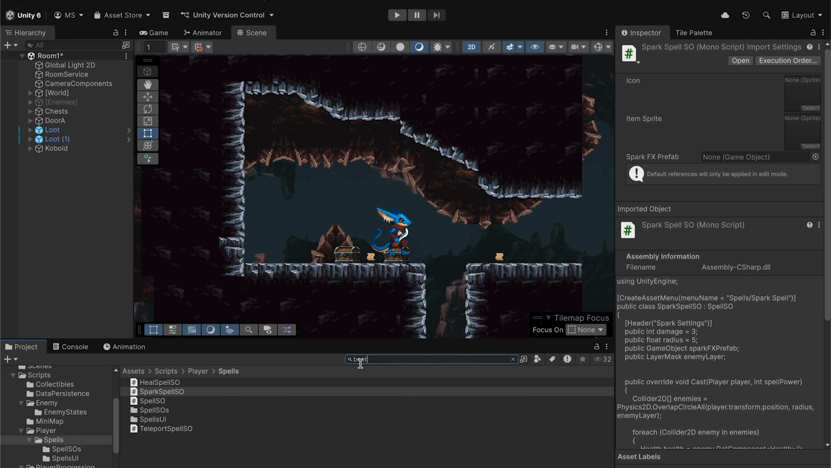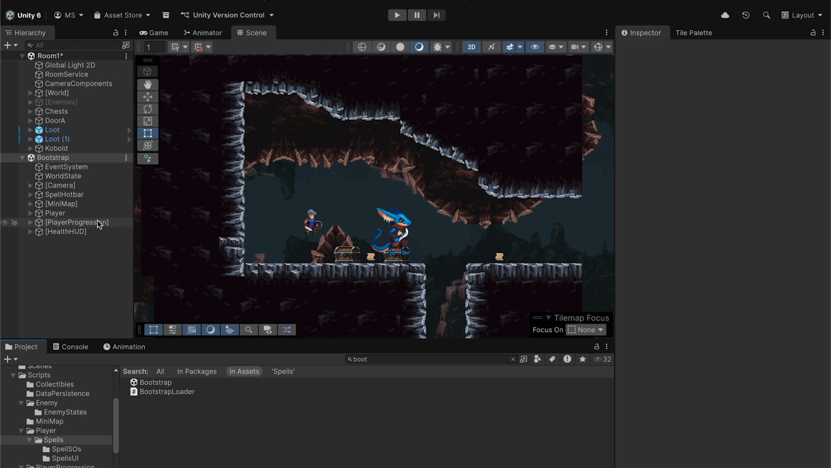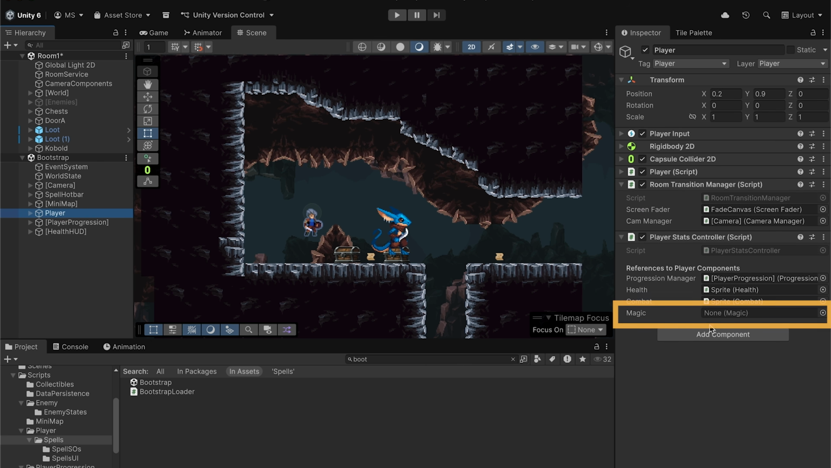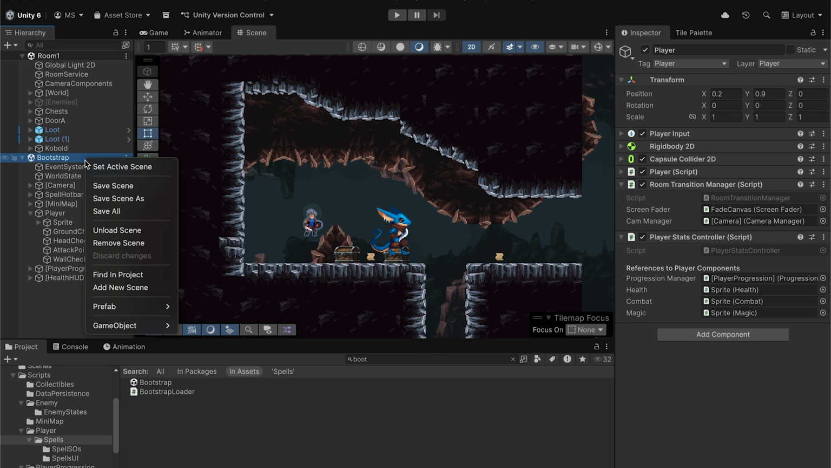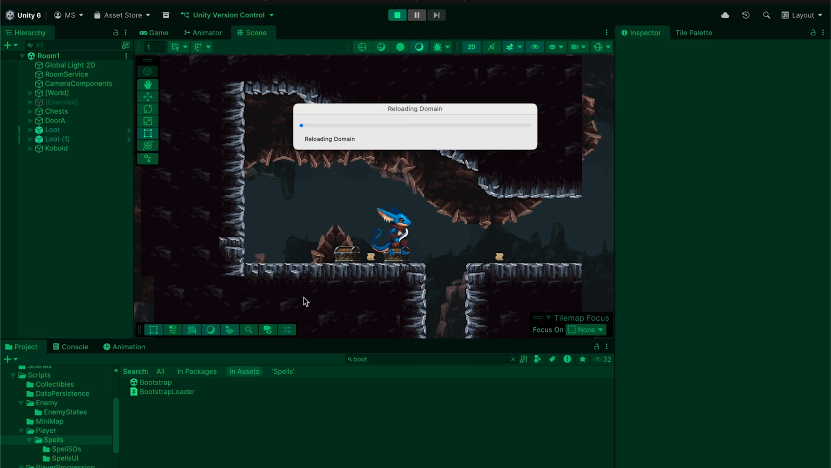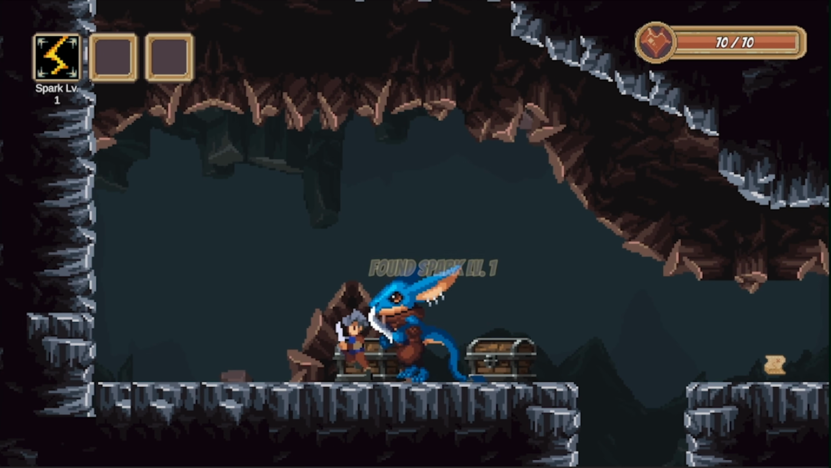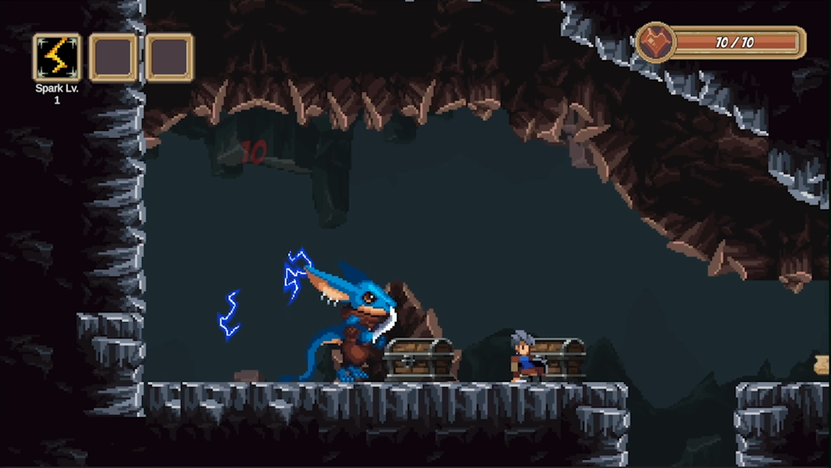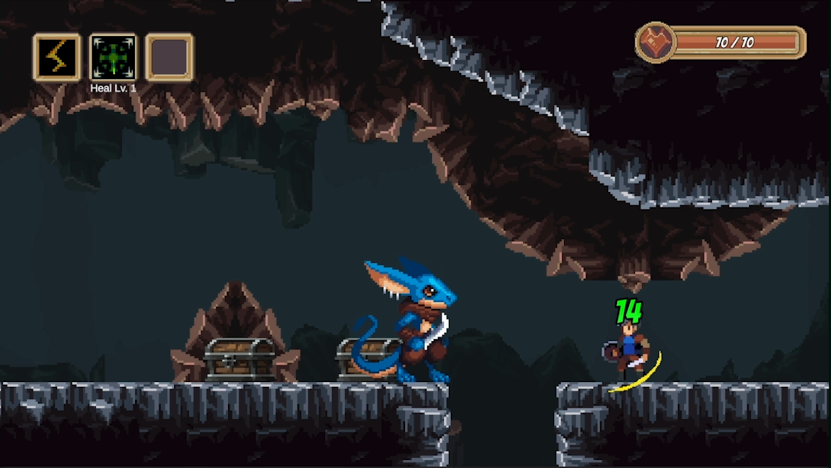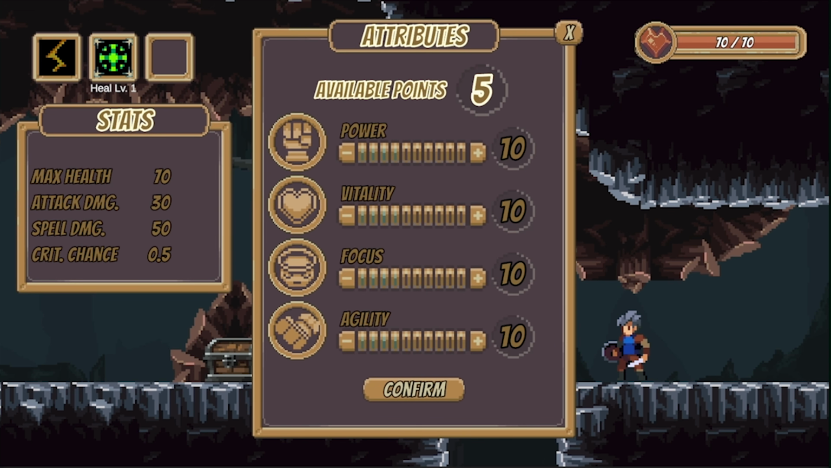We can go ahead and drag our bootstrap in here. Let's click on our player and just make sure that we have a reference to our magic script, which again is on our sprite. I'll then just remove the bootstrap and load up our scene. Here now, when I get in the game, if I collect a spell, it's currently dealing 10 damage, which looks about right, and I'm currently healing for 14. That said, if I click on player progression, open up the menu and give us a little extra spell power, you'll notice here that my words still say spell damage.